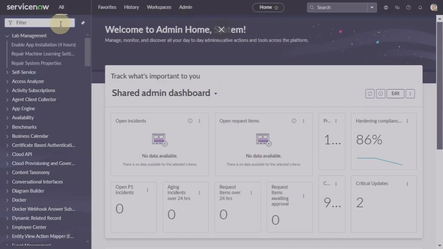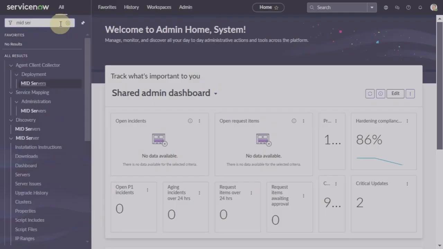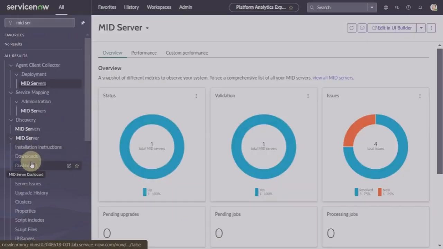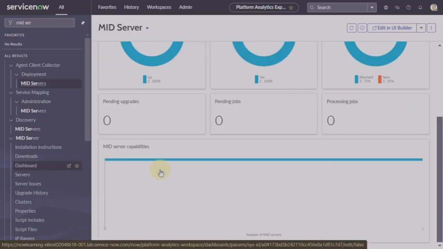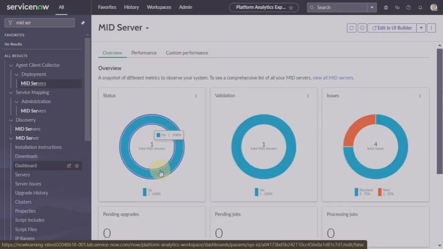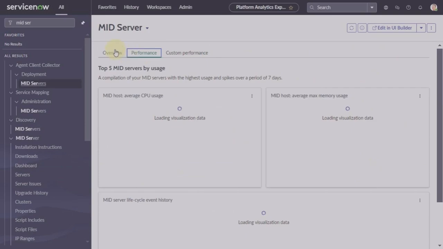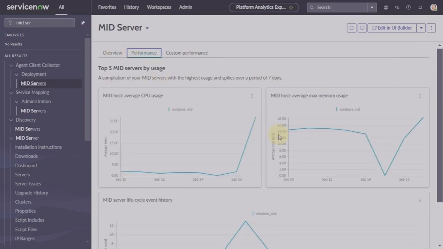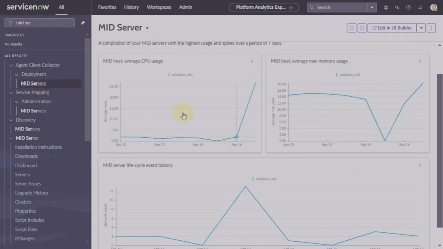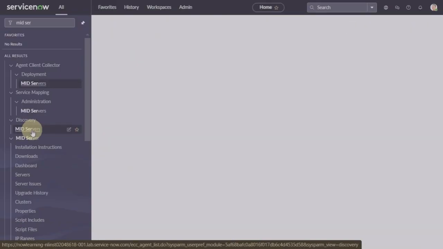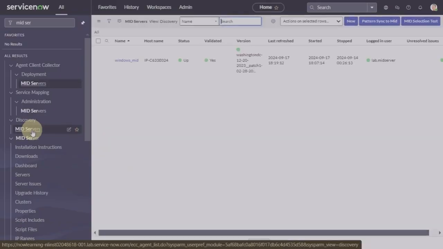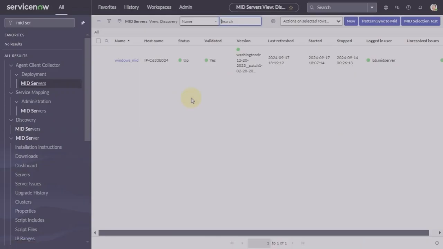So once you have validated your mid server, it is always a good idea to go to the dashboard of the mid server and see the status of your mid server. Any pending jobs, any processing jobs that the mid server is doing will be seen from the dashboard here. Average CPU usage, average maximum memory usage, etc.